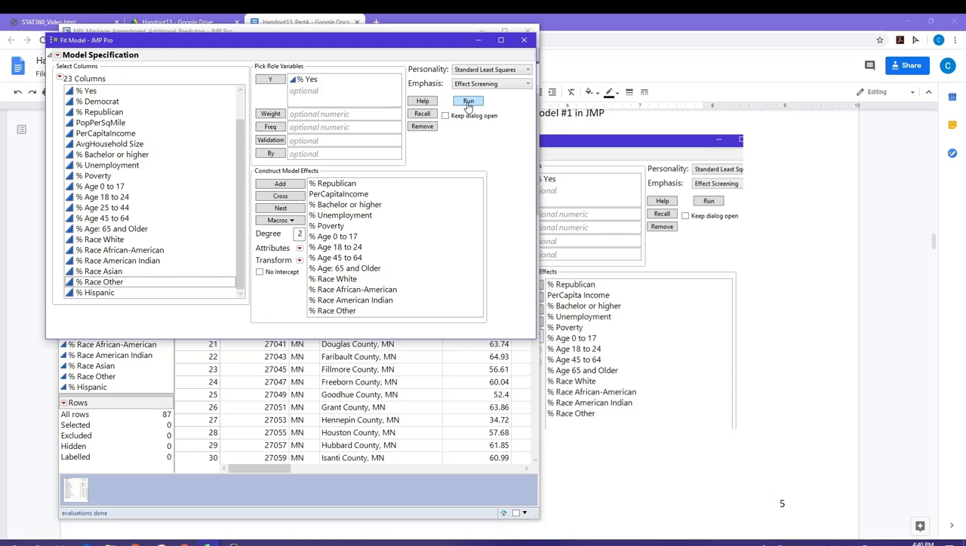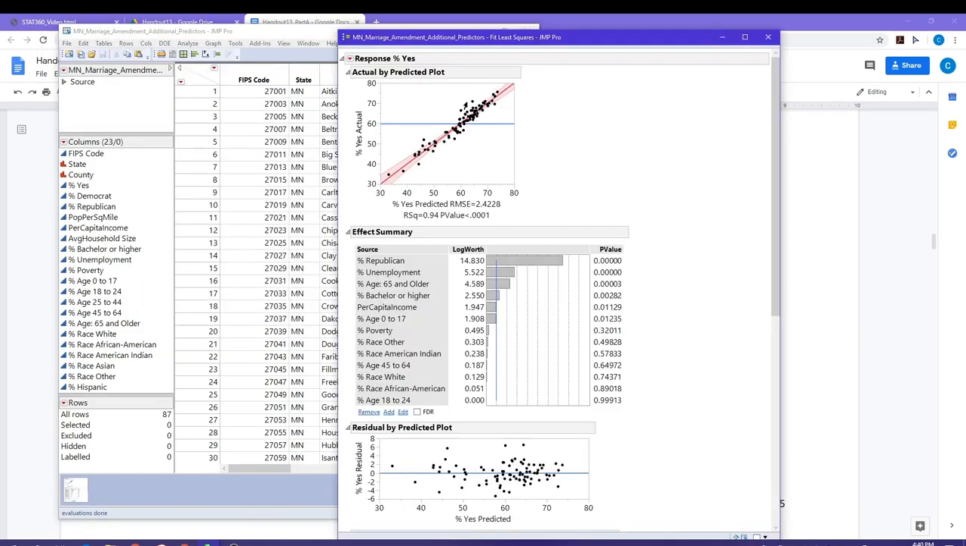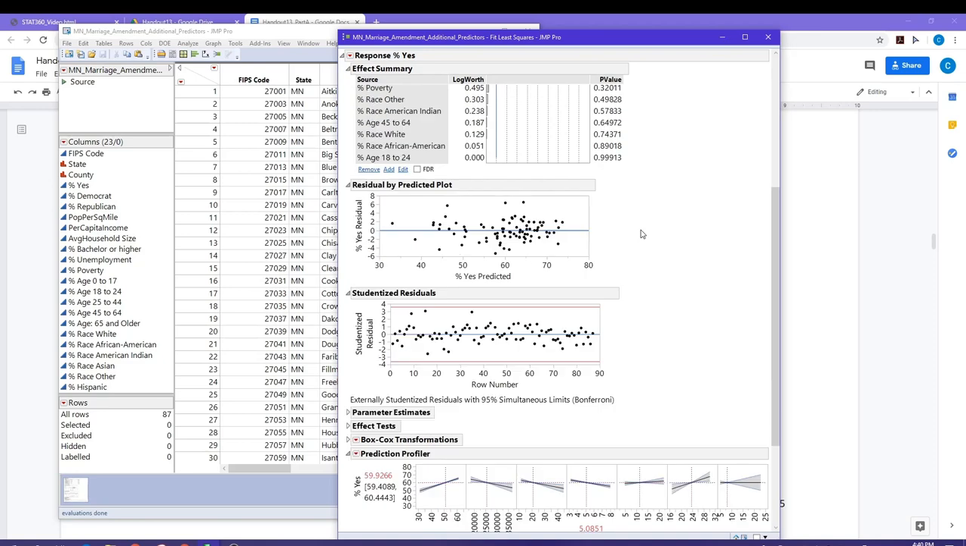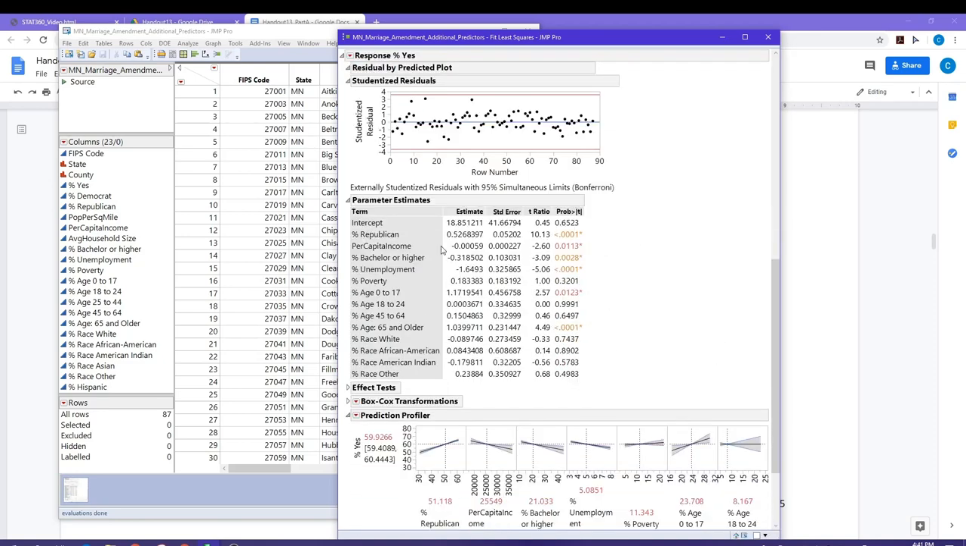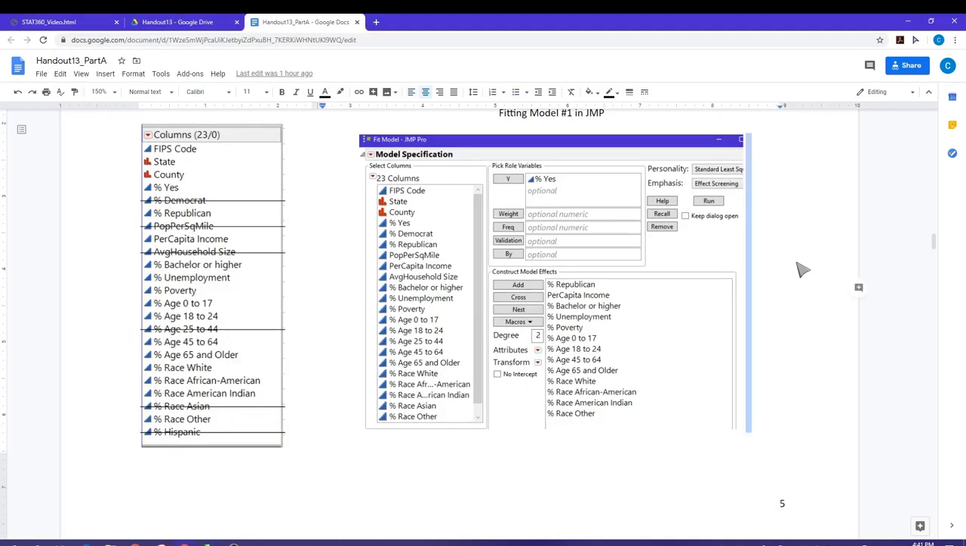If we hit run here, we're going to produce a fairly complex multiple linear regression model. So here's our effect summary output. And down below here, I can get my parameter estimates. So this model is fairly complex. It has many, many predictors that we're trying to use to predict, again, the percent yes, the people that voted yes on that amendment.